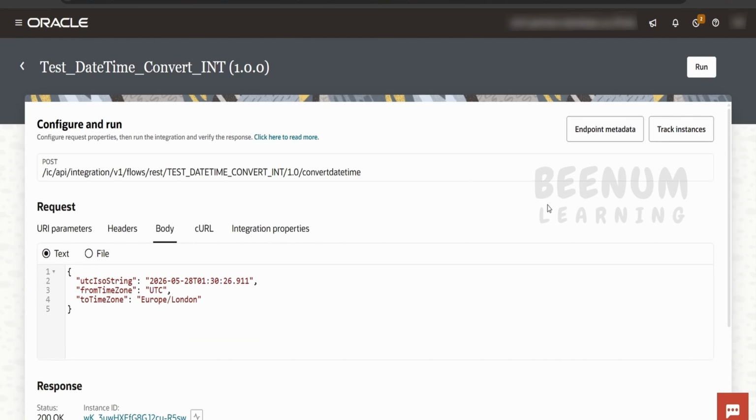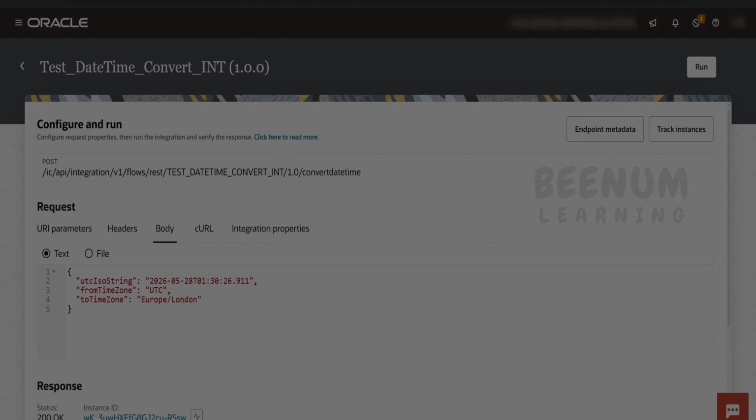We also have to consider that if the date when the request was created is within the DST, that is the daylight saving time, then we have to adjust the time accordingly. So before we go ahead, we'll see what this DST is.